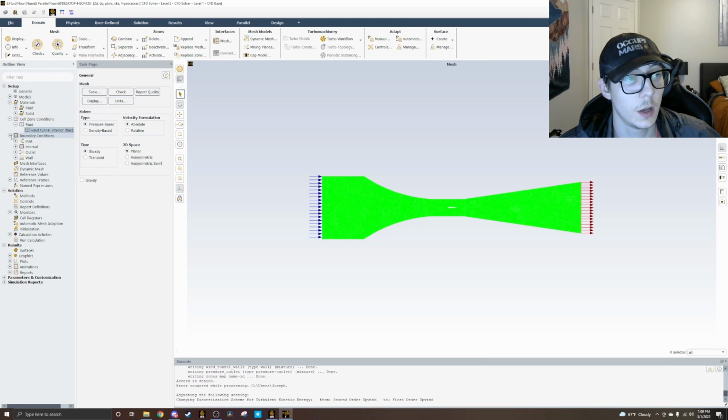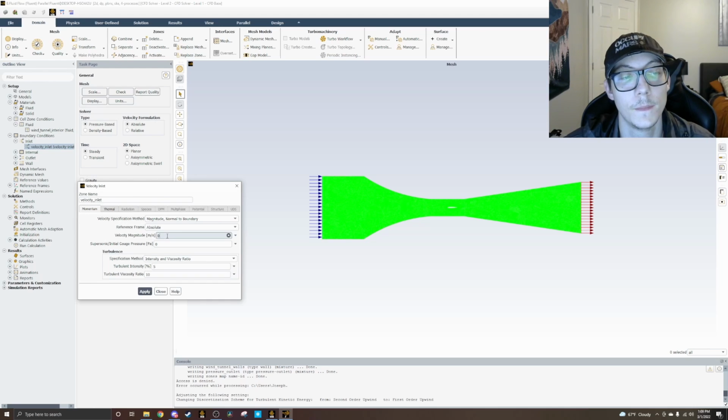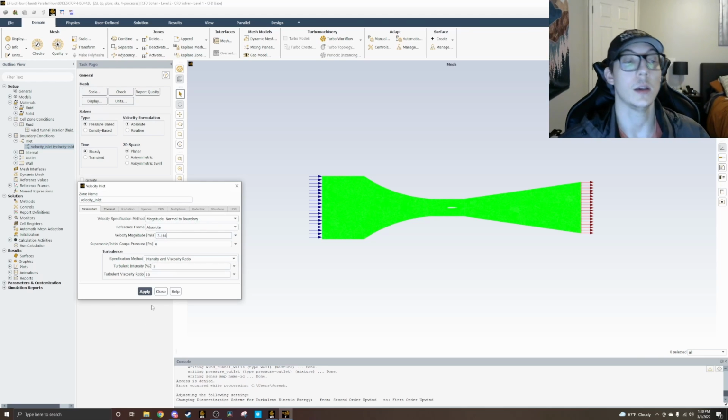So that is good. Other boundary conditions, we have our inlet, velocity inlet. The speed of it is going to determine what our speed of the test section is. So we need our speed at the velocity inlet to be about 1.84 to get a speed of 12.7 in the simulation, roughly. So we're going to go ahead and apply that.